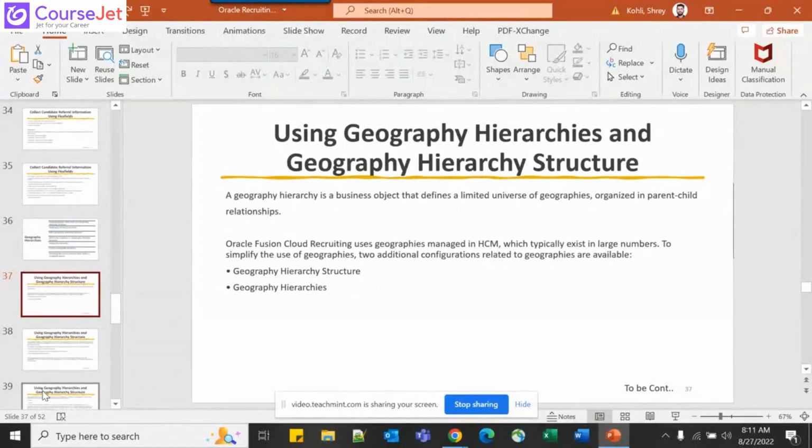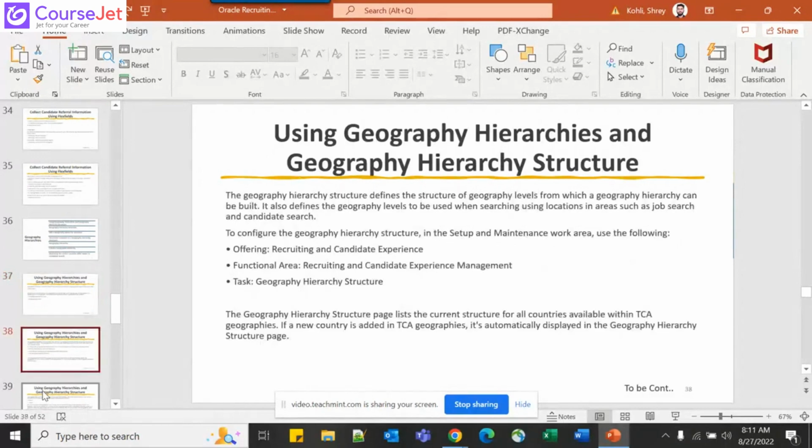To simplify the use of geography, two additional configurations related to geographies are available. The first one is geography hierarchical structure, and the other one is geography hierarchies. We will see in ORC what additional setups are required. The geography hierarchy structure defines the structure of geography levels from which a geography hierarchy can be built. So we can define a specific level, and from this level we can pick the geography or build the geography in ORC.